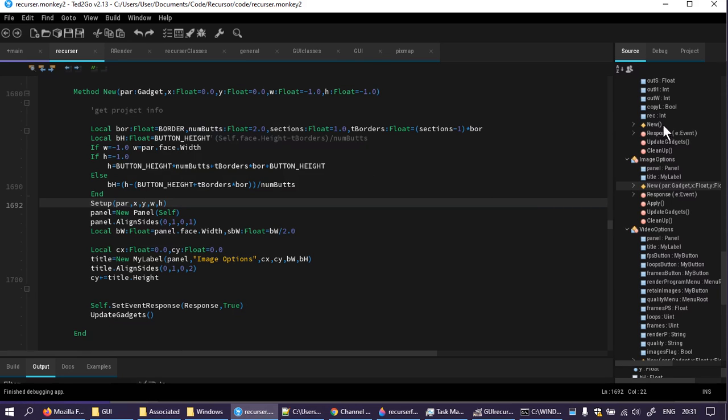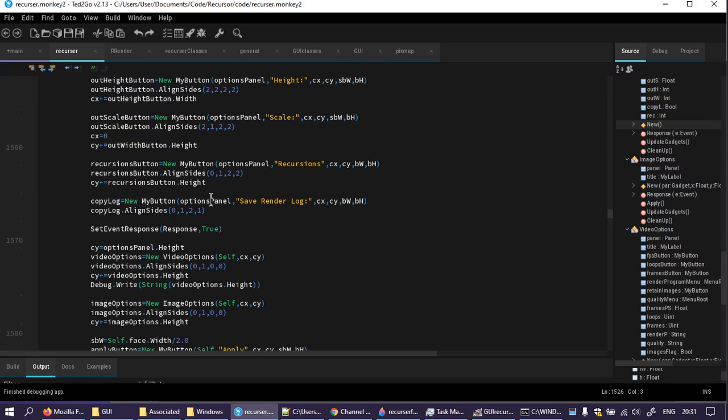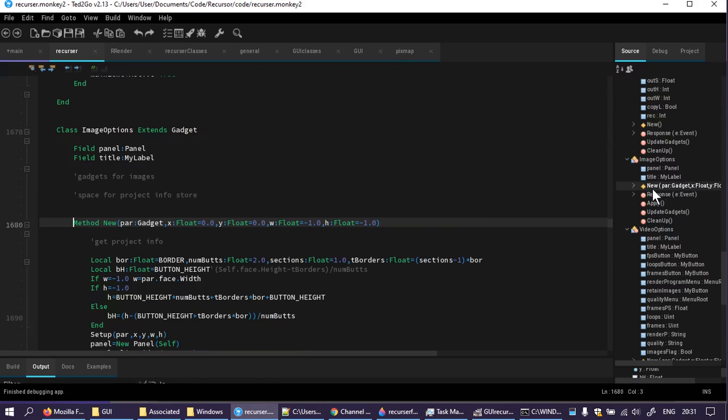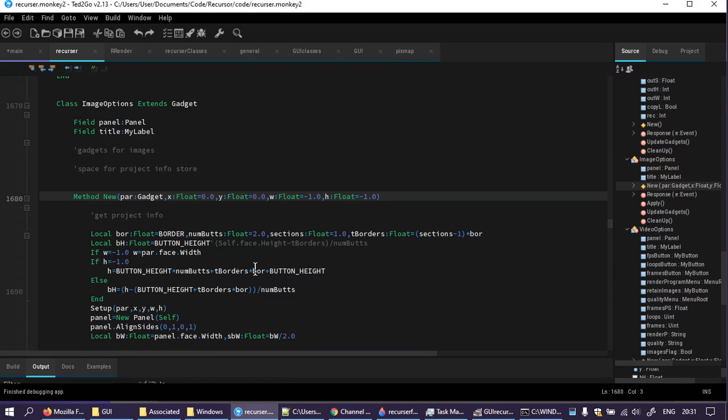View setup and image options with just an XY, no width and height. It becomes the width of the parent, and its height becomes this numbuts plus T borders times bore. I thought maybe I didn't need that times bore. I'm gonna take it out, but anyway. Sections 1, T borders.